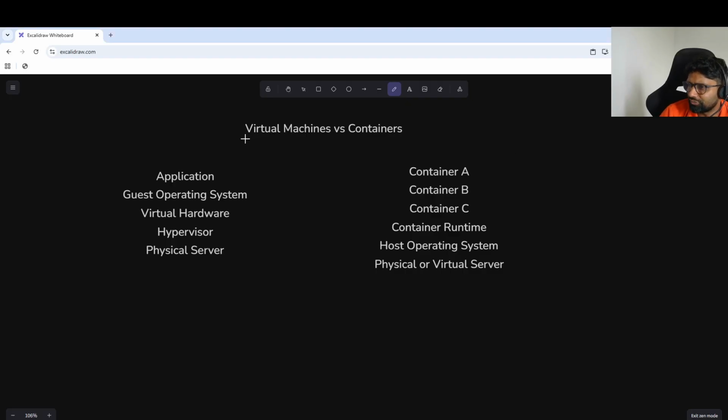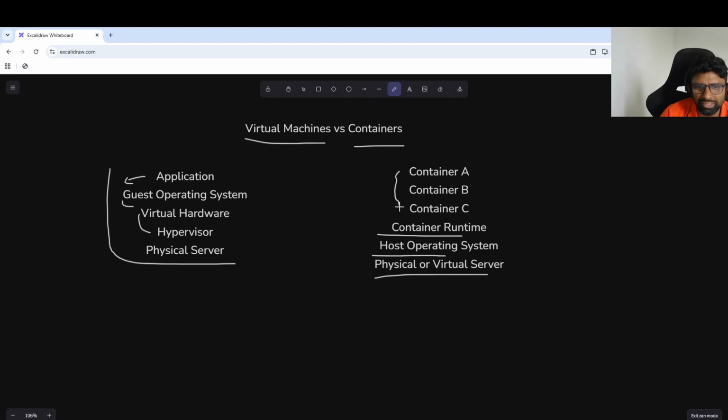This distinction is very important between virtual machines and containers. A physical server will have a hypervisor with virtual hardware and a guest operating system, followed by an application. The same goes with containers: a physical or virtual server, followed by a host operating system, will have a container runtime. Then we are going to have multiple different containers.